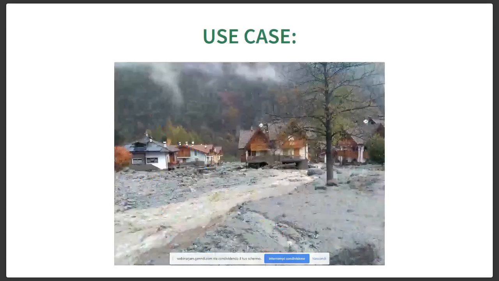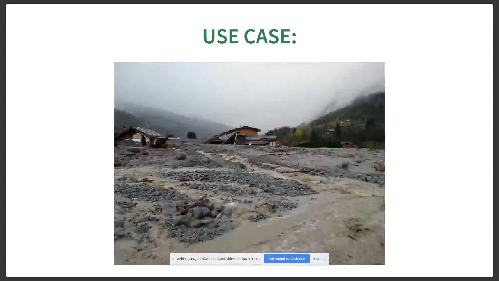As you can see, a lot of debris and a lot of water everywhere, and unfortunately there have also been problems in the houses.